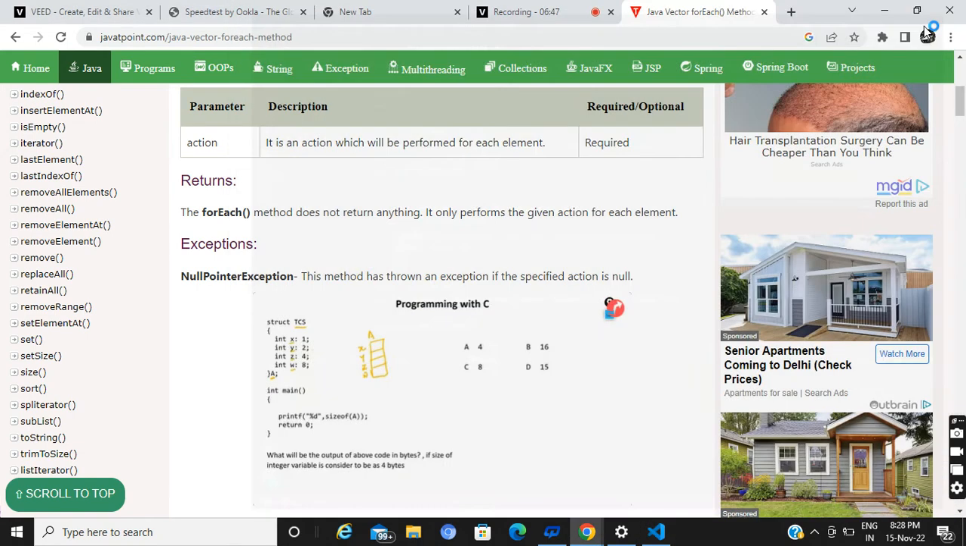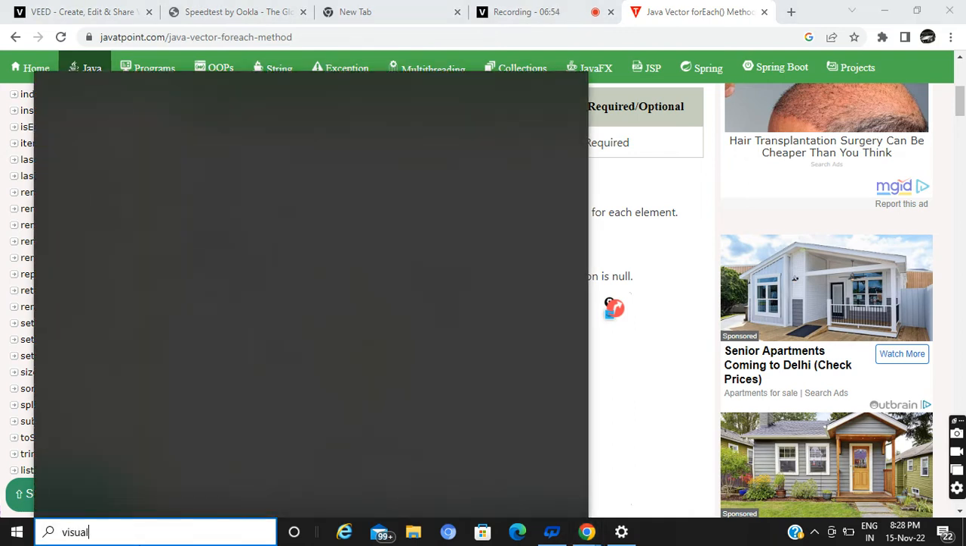One minute, wait. It opened the wrong program. Now we will continue for opening the Visual Studio Code here.